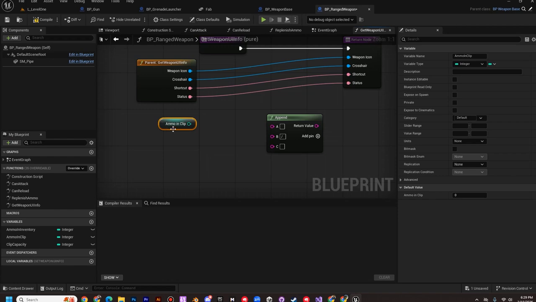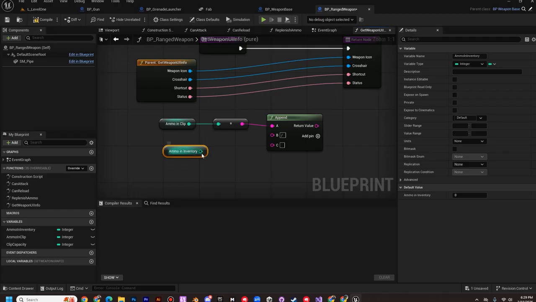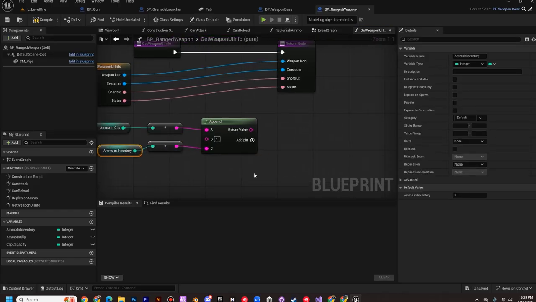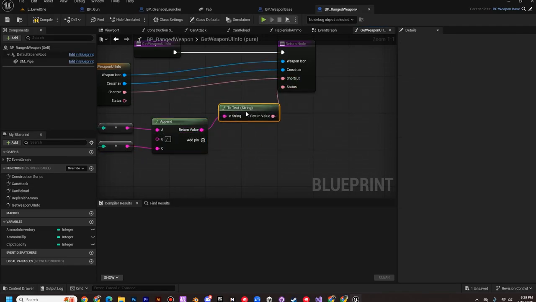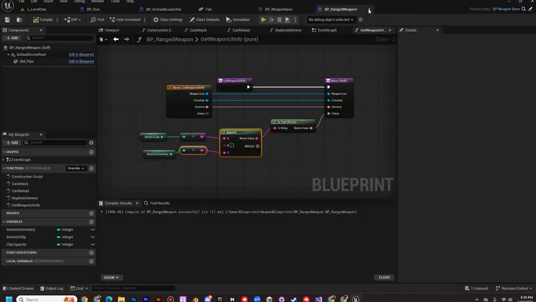Let's get that first. It looks like, oh, I think it's going to automatically convert. Awesome. Then ammo in inventory in the C input pin. And then hopefully it will let me plug that into status. Sweet, we did it. And that's looking good. All right, that's done.